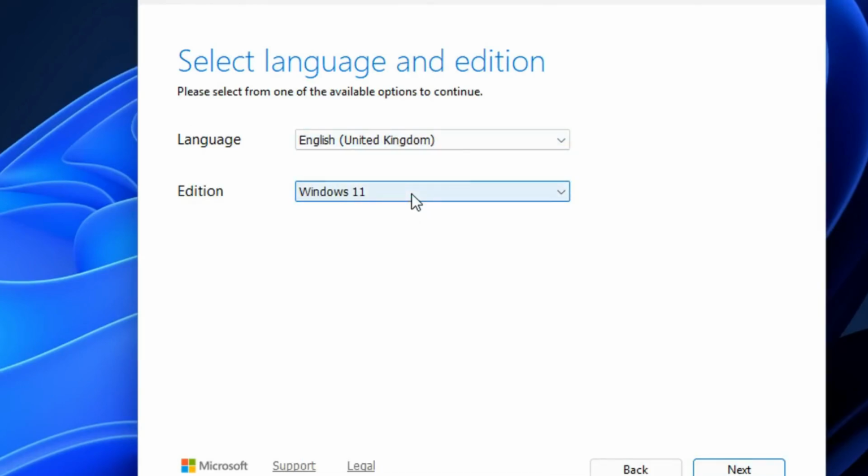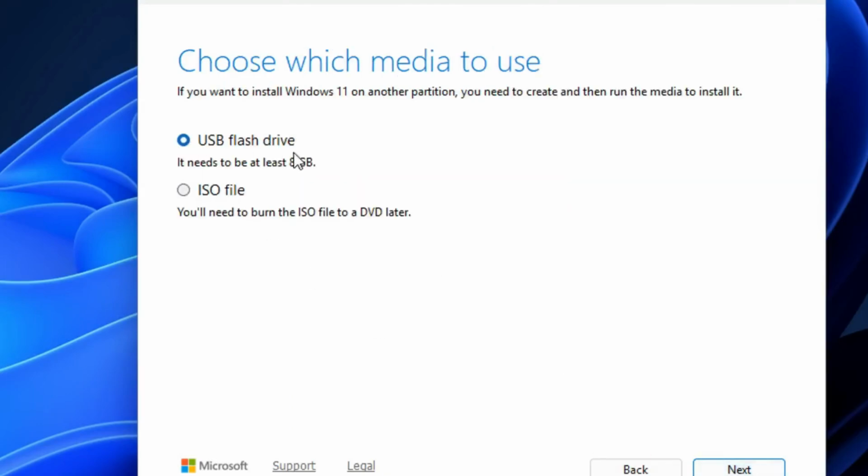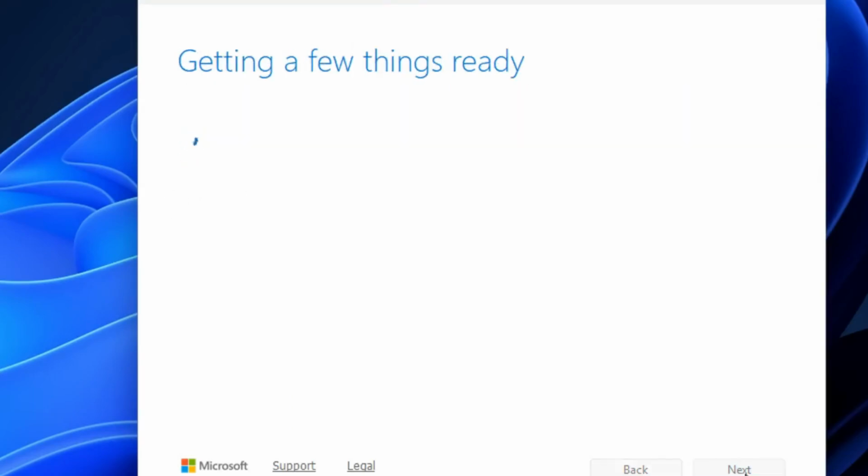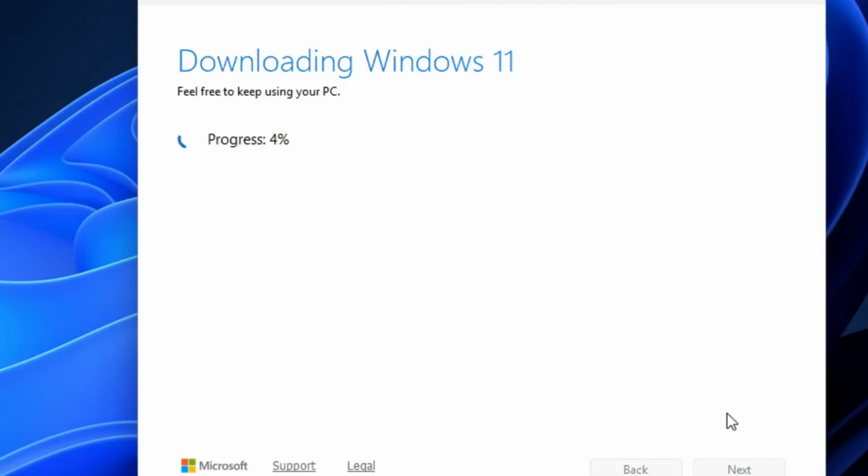This method is fully supported by Microsoft and widely used by IT professionals and organizations deploying Windows across multiple machines. It's one of the cleanest, most efficient ways to install Windows, especially if you reinstall often or want full control from day one.